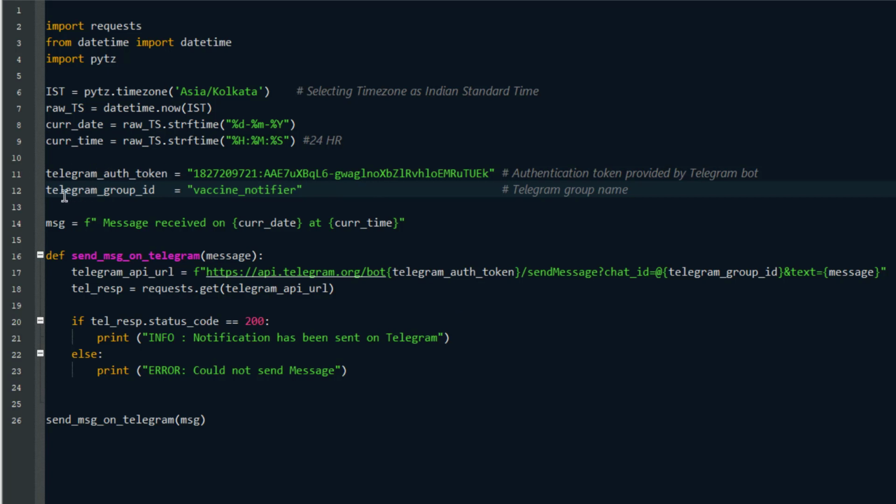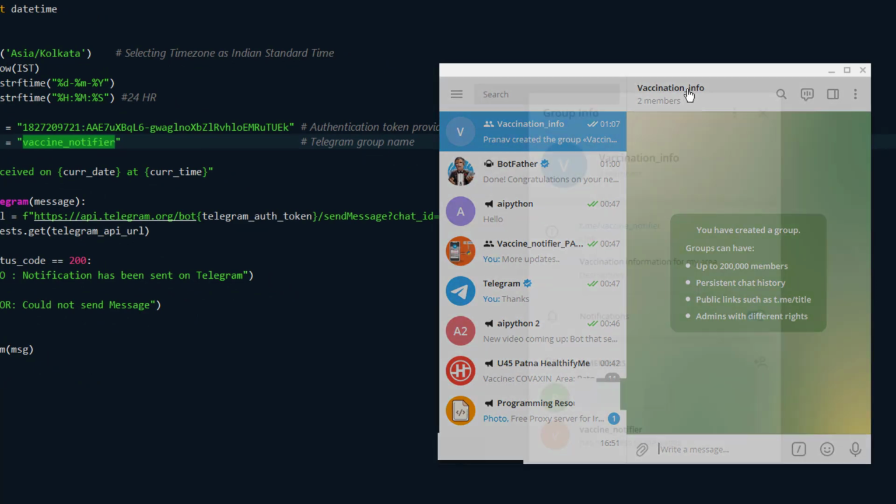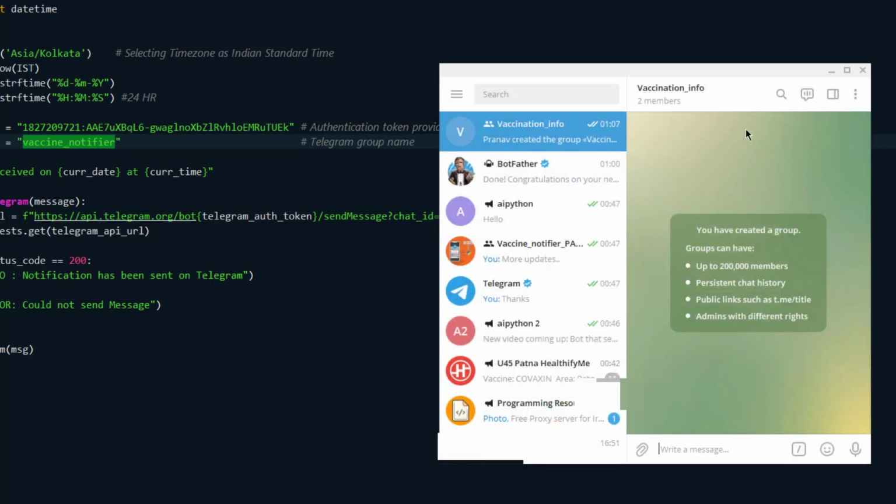So, Telegram authentication token and Telegram group ID. Group ID is very important, and how you can find the group ID, let's see. You can click on the group and then go to group information. This is the group name. The group ID is this one, vaccine underscore notifier, right? So copy this one or you can write it here. So this will be the group ID. I have also made the mistake many times that I was using vaccine info, the group name, as the group ID, but it's not. So don't make that mistake again. Learn from my mistake. It's an advantage for you, right? All right, I hope it is clear.